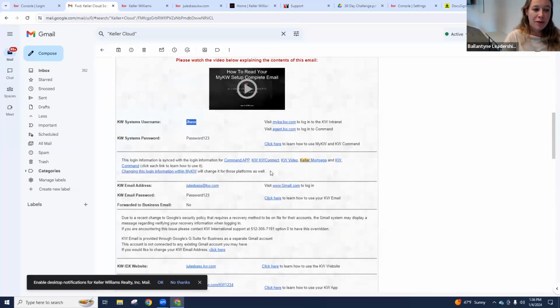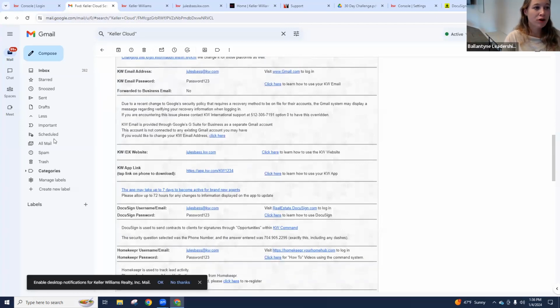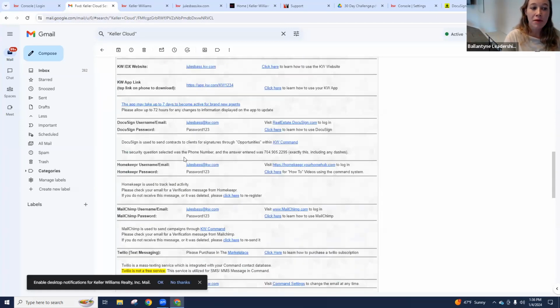And if you're unsure of your username and password, you can go to that Keller Cloud setup, and that will include your DocuSign password there, as well as the security question they set up for you. So Scott Leroy set that up for you. So if you're ever getting a security question, you're like, I didn't even set this up, go ahead and check your setup because they set that up for you, and it will prompt for that answer. But we can use this username and password here to go ahead and sign into Command.